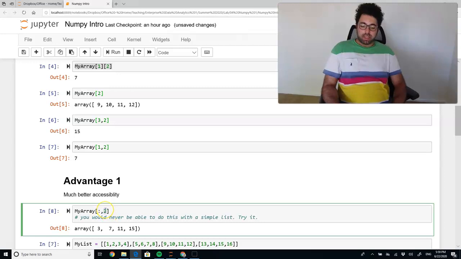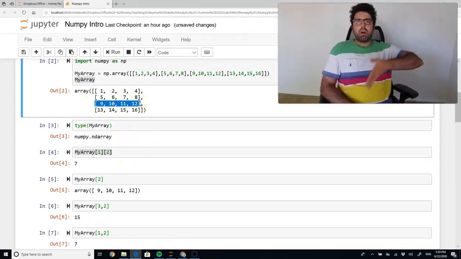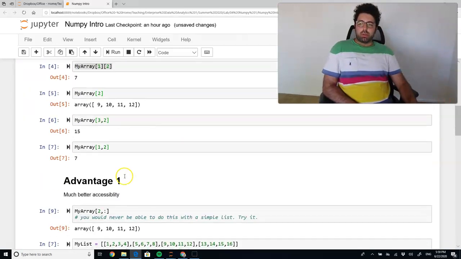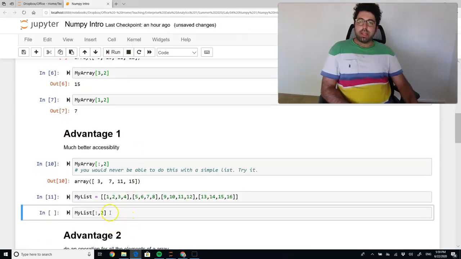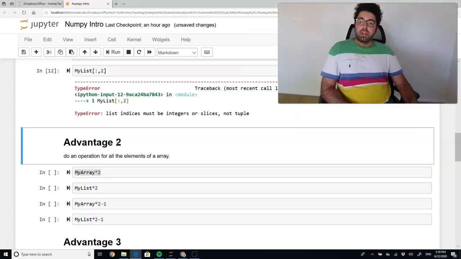Or I could be saying I want every column for a specific row, which would give me all of those numbers as well. So we have column and row complete accessibility to the data. So let me change this back to what it was. But if we were to do this with a list, the list would give us an error. It does not support that sort of operation. So that's a very important advantage of NumPy over the list.